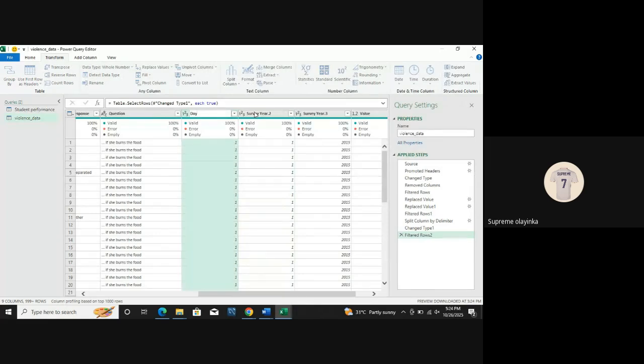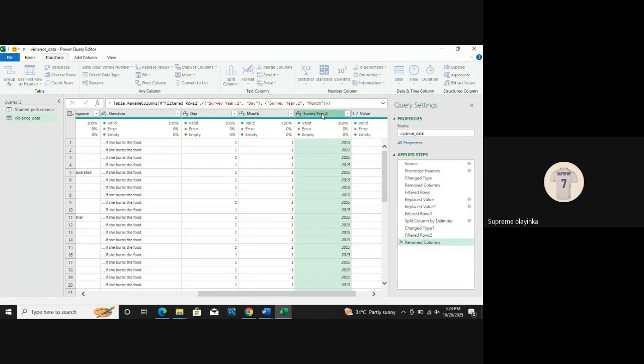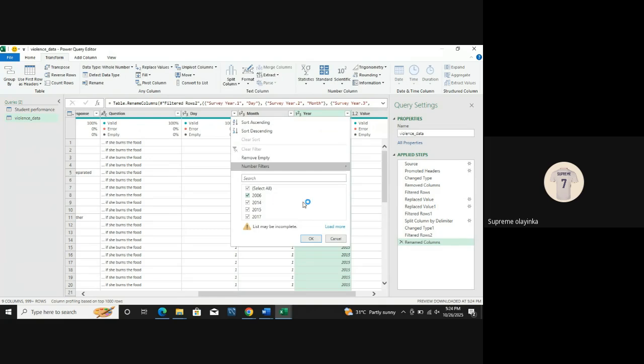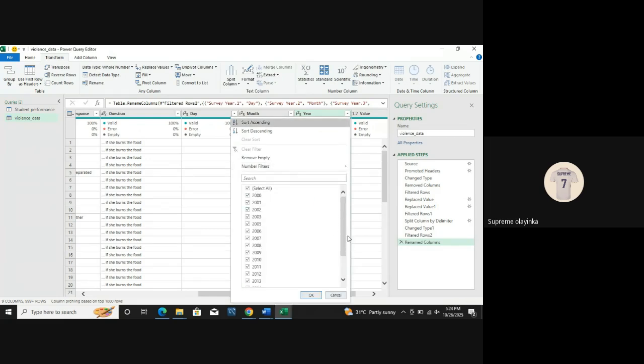So let's say this is the day. This is the month. So you can see how I'm renaming it by just double clicking on the column header. This is the month. Then this is what? This is the year, right? So now, instead of my year to be in date, I can see something like 2006. Now let's just load more. Let's see all the years. You can see from 2000 to 2018. Everything is now in a separate column.